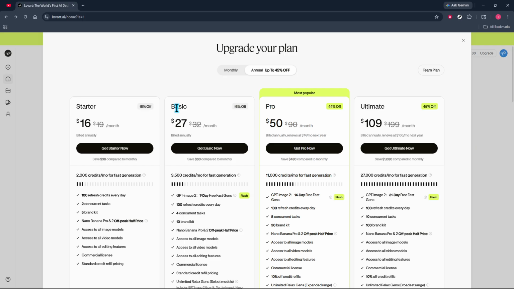If you find yourself creating more assets on a regular basis, the basic plan bumps you up to 3,500 credits per month. That extra cushion can make a noticeable difference when you're refining multiple directions for a client, producing social graphics consistently, or running small campaign sprints.